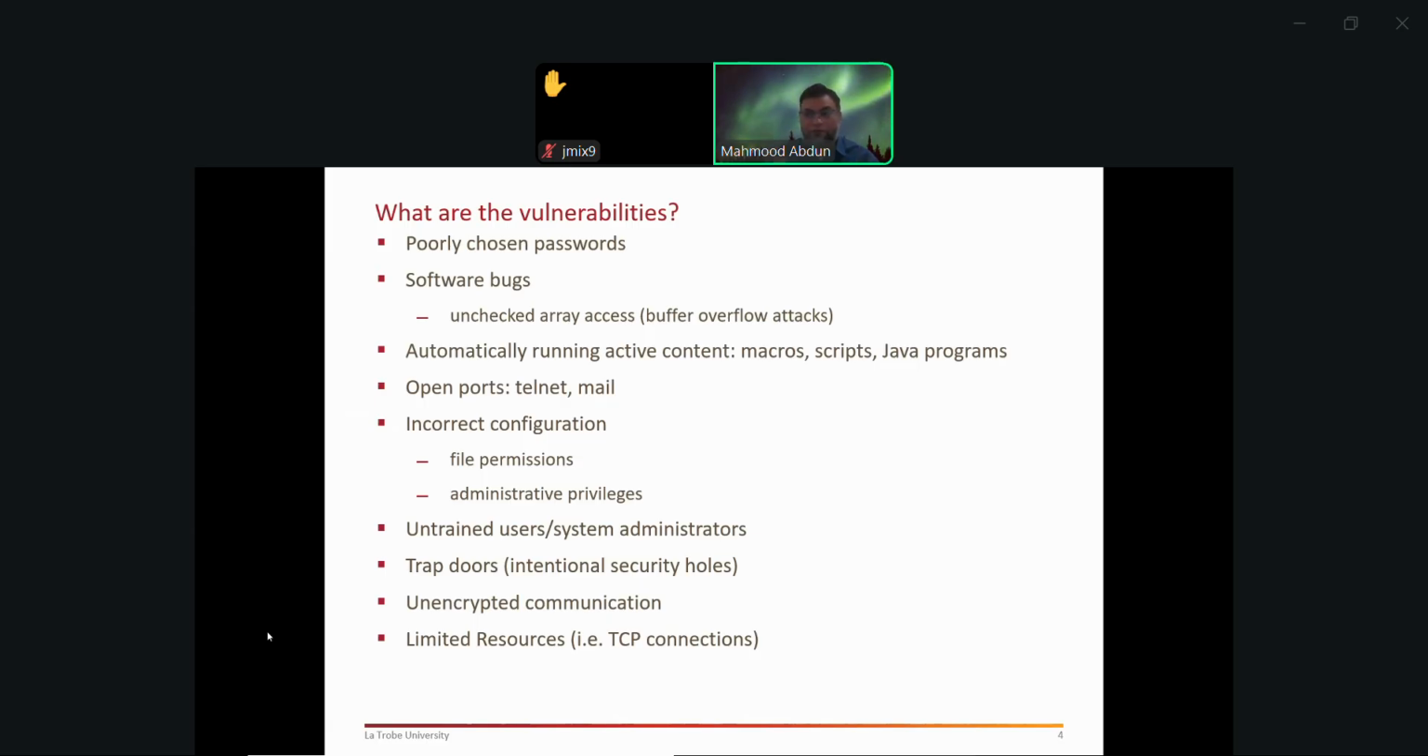So there's a lot of different ways attackers find ways of exploiting a system, and the system can be naive, not checking the input and so on.